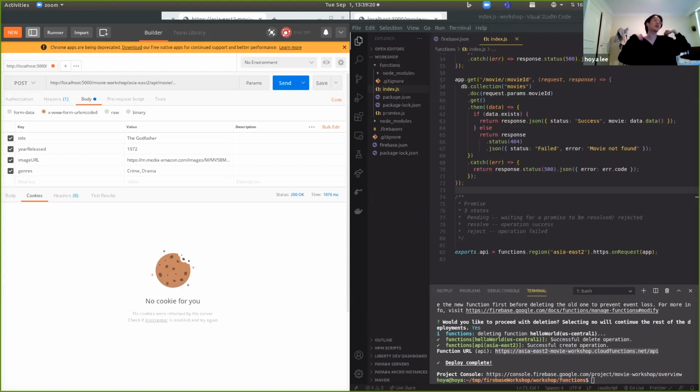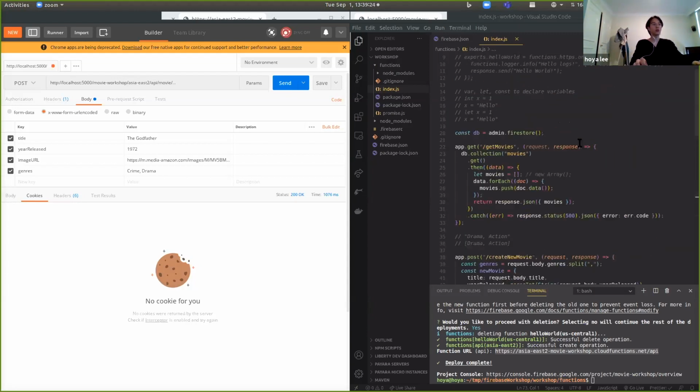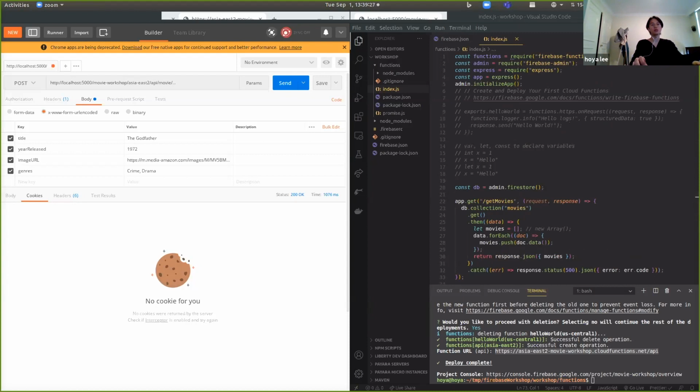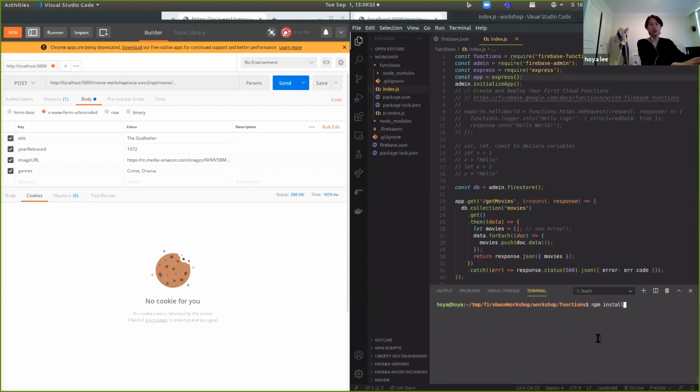All right, I'll go through the authentication stuff. For authentication, we're going to have to install a different package. What we're going to do is npm install firebase. Just install Firebase, and this is what we're going to use to provide credentials. Make sure you install that in your functions directory.